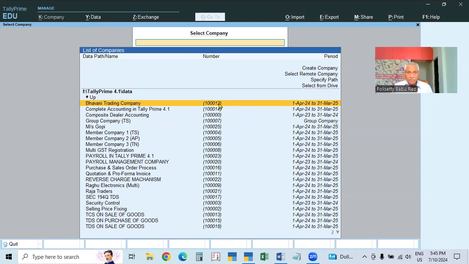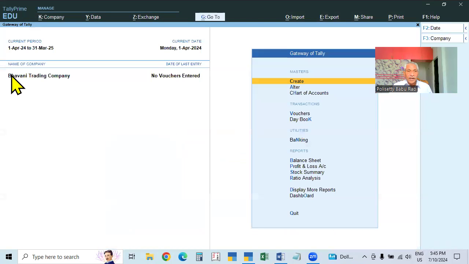So I am selecting this company. This company is loaded in the Gateway of Tally. The company selected to work and make the entries will be shown on this side in bold letters. If you select many companies, all the list will be shown here in light color. The company which you selected recently and want to work on will be shown on the top, and all the other companies will be shown at the bottom. This is the company we are working on, shown in bold letters, and the name of the company will be shown here.